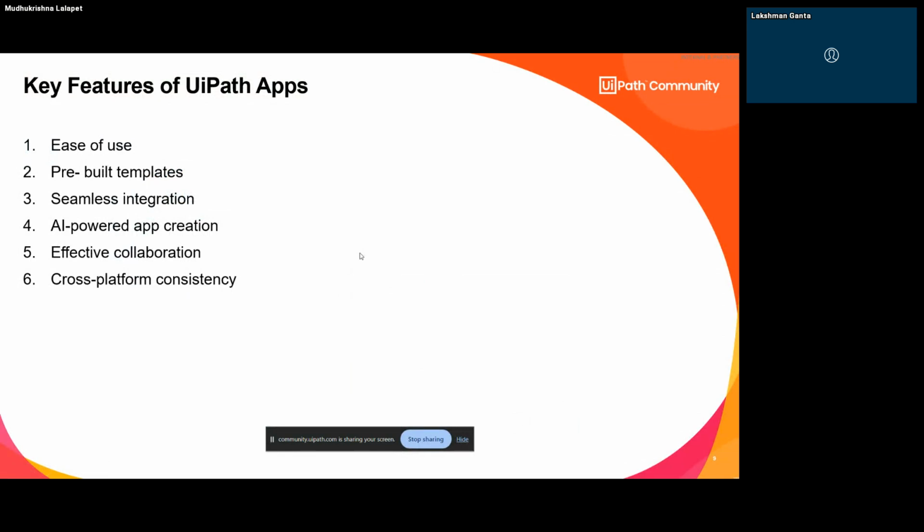And then seamless integration. With apps, as I mentioned before, you can integrate with data services. You can integrate with your Action Center action items. And you can also integrate with connectors. If you have connectors in your organization, for example, if you have an SAP connector, you can directly integrate that SAP connector with your UiPath apps. And mainly the process, as I said in the first point, you can integrate your process with your UiPath apps.